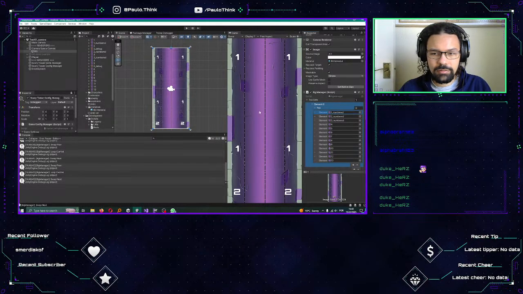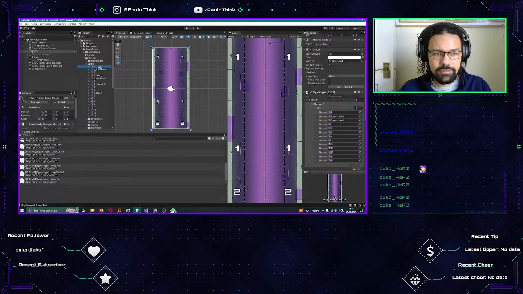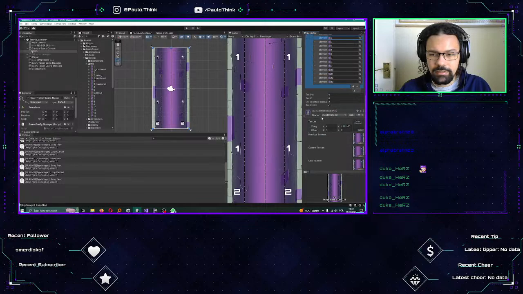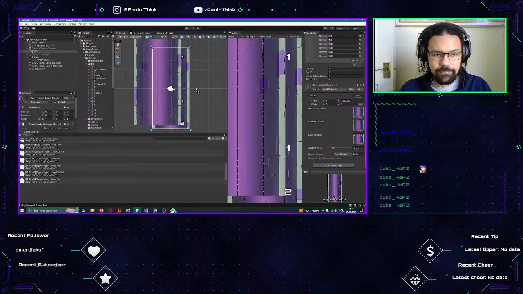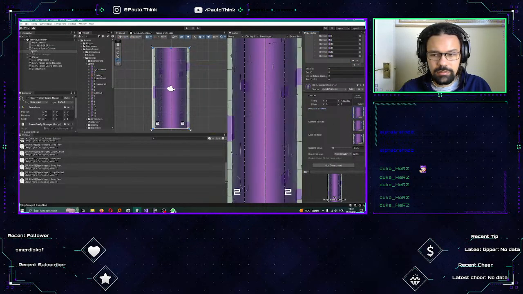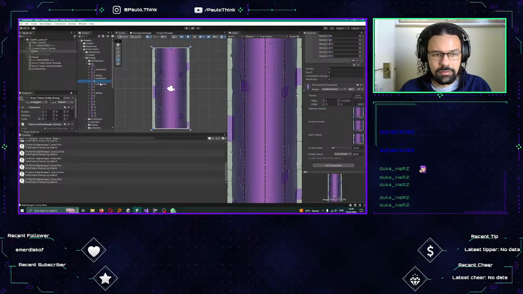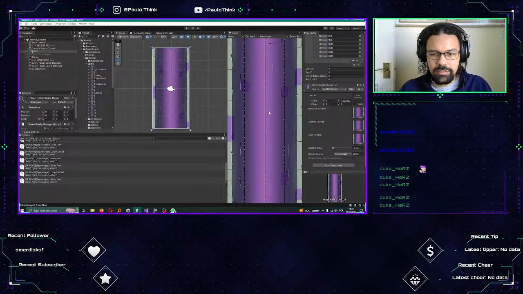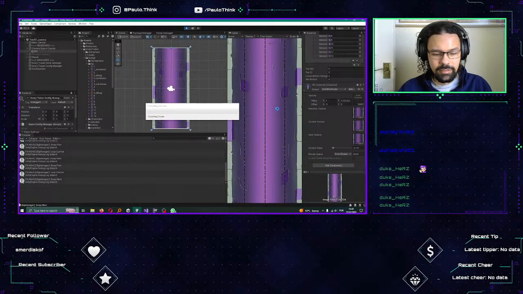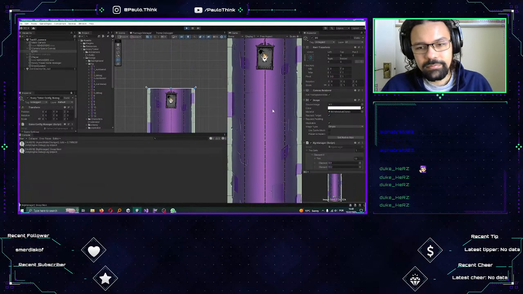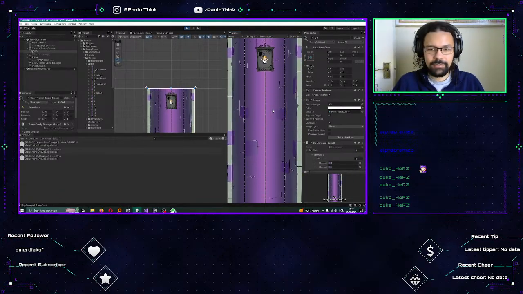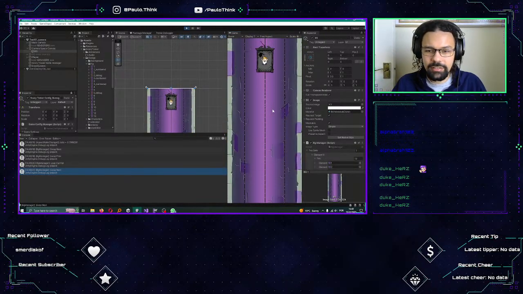Cool. So let's change it back to its default. 2 and 3. Same here. 1, 2, 3, and that's it. That's so nice. Finally, got a seamless looping background shader.